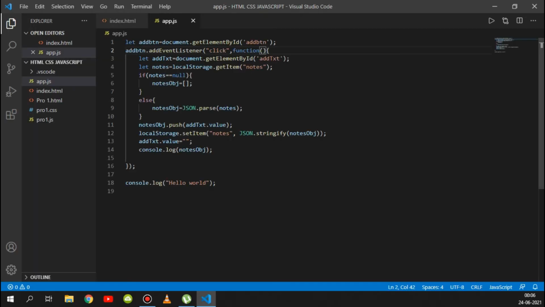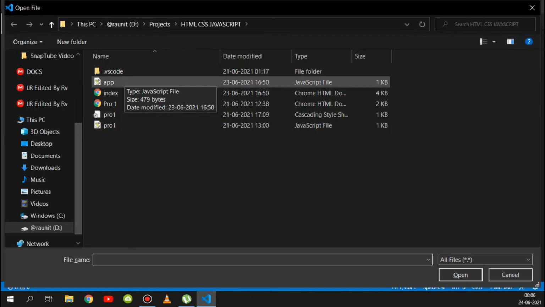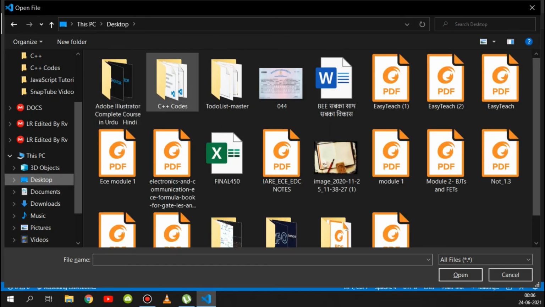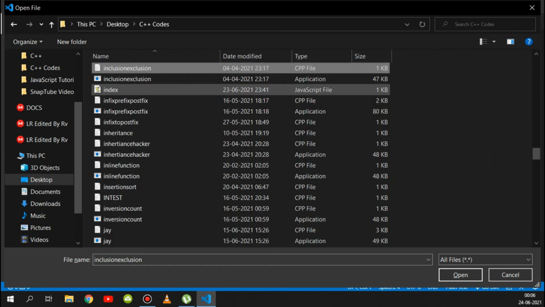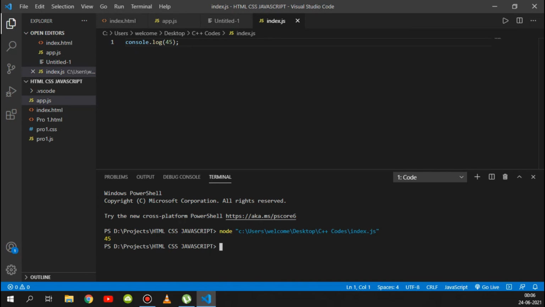So I have restarted the PC and now let's try to open the VS Code now. Node.js. Let's try to run. And now it's running. You can see. Wow.